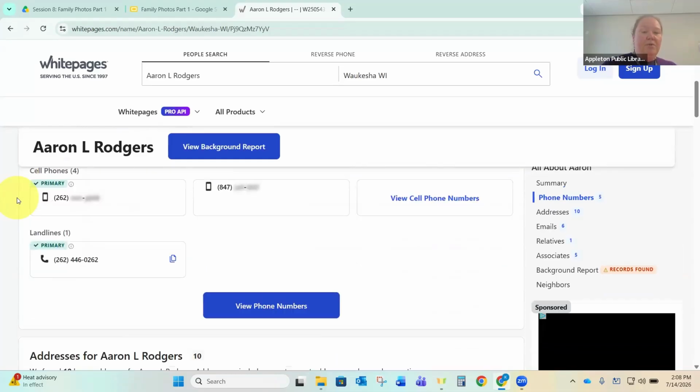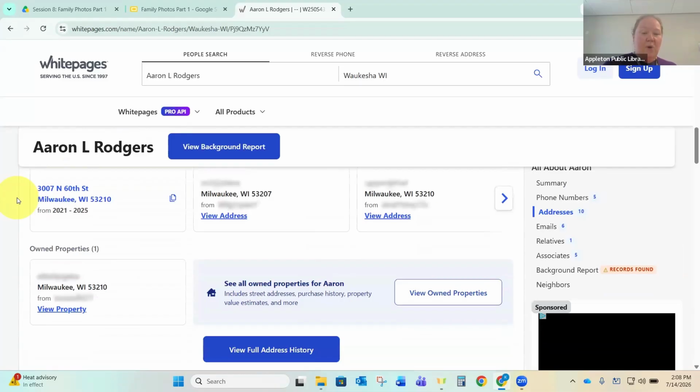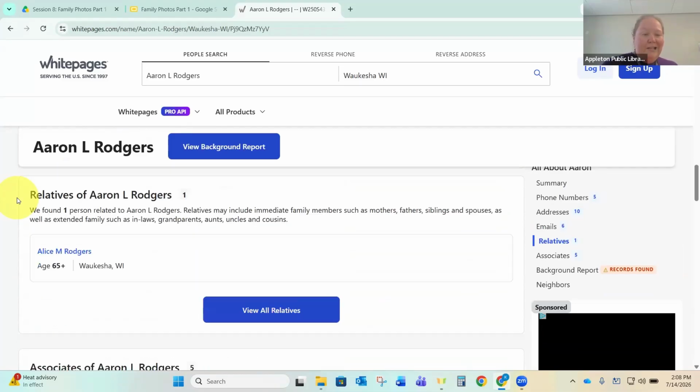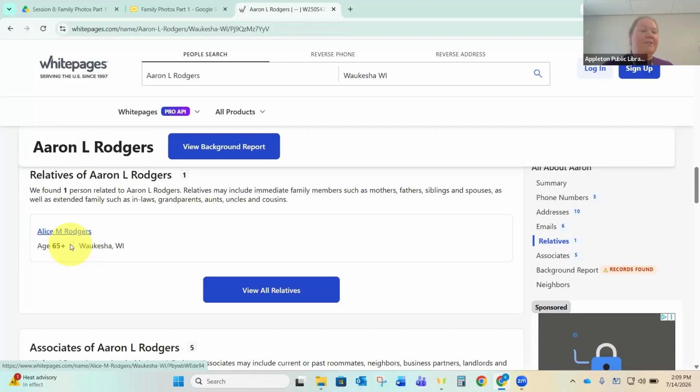Sometimes if you scroll down too, you get other people that are living in the household as well. So like here's a relative. So this might be a mother or a wife or a sister or brother. So you can kind of pinpoint, oh, do I have the right person based on who else might be listed down here in the relatives.